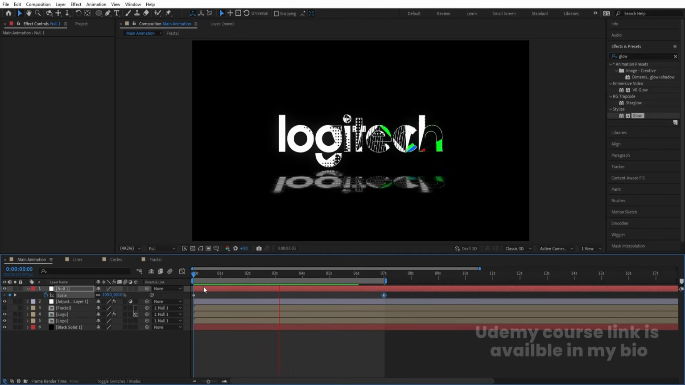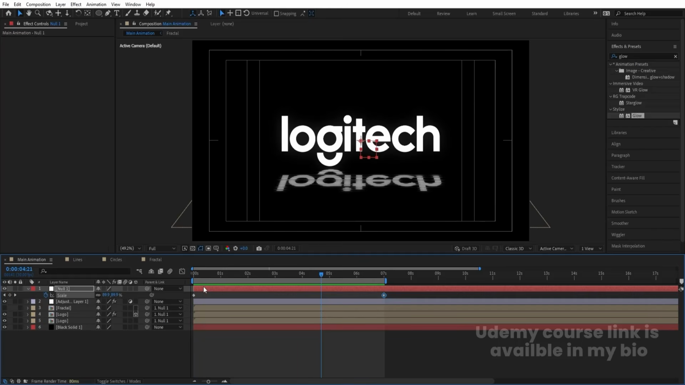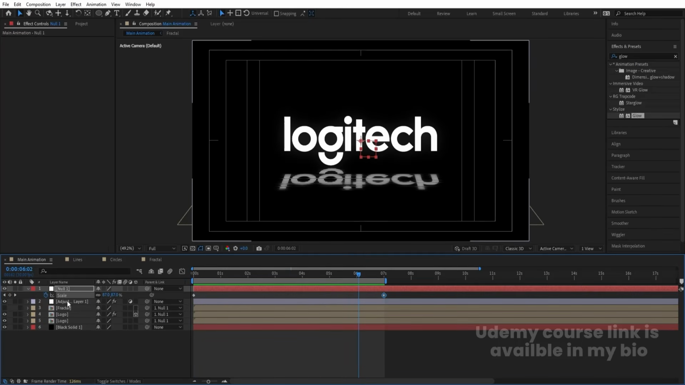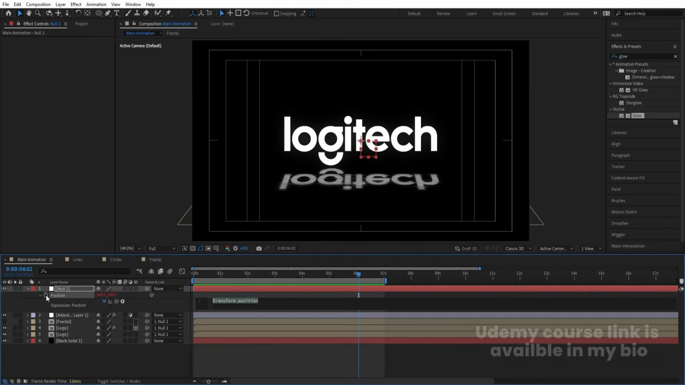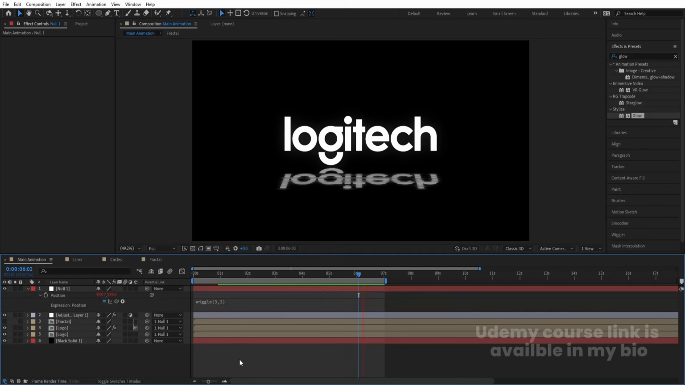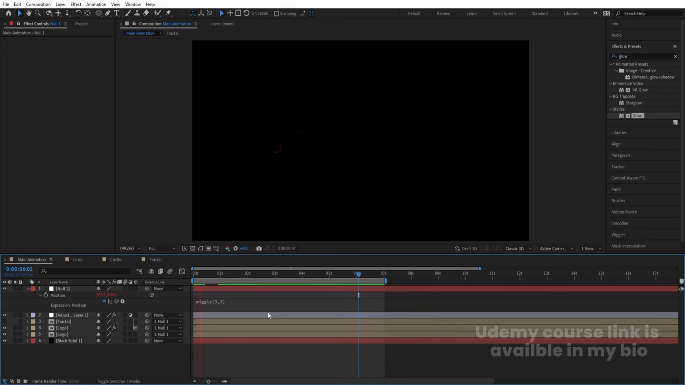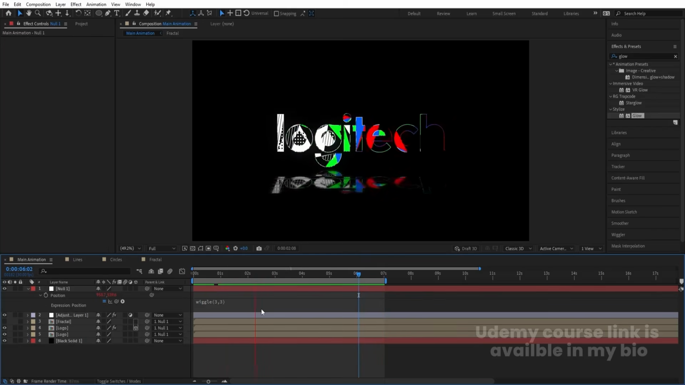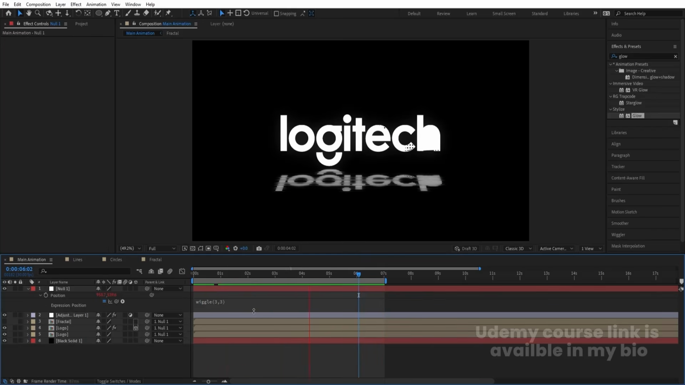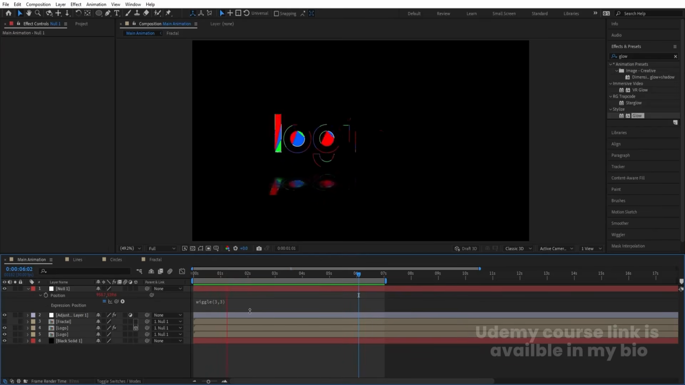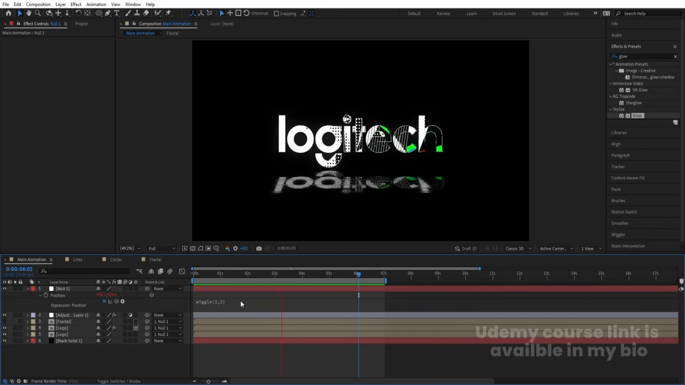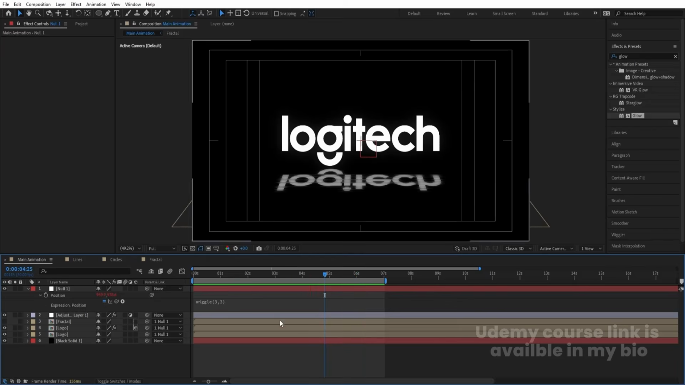Okay, so we will get this kind of animation. Now there should be some wiggle effect. So simply press P, alt click on the stopwatch to apply the wiggle expression, and let's type 3,3. Okay, so along with this animation, you will get some wiggle effect as well. So this is how you can create any kind of logo reveal animation inside of After Effects with the help of Adobe Illustrator.